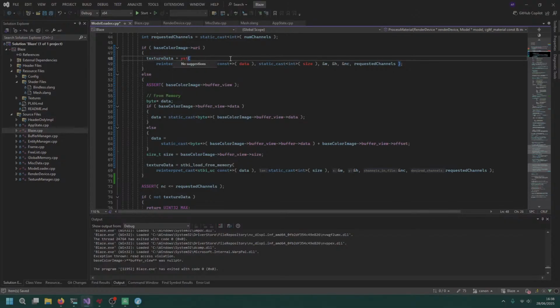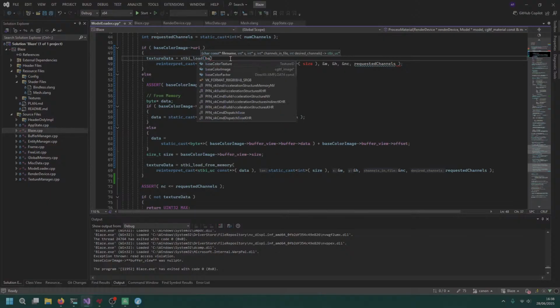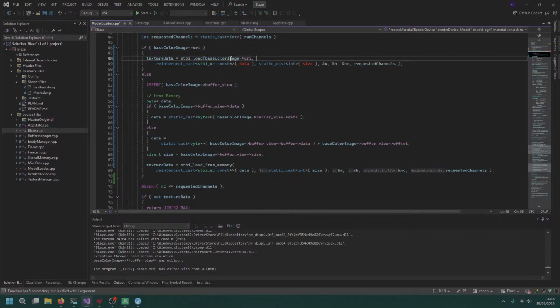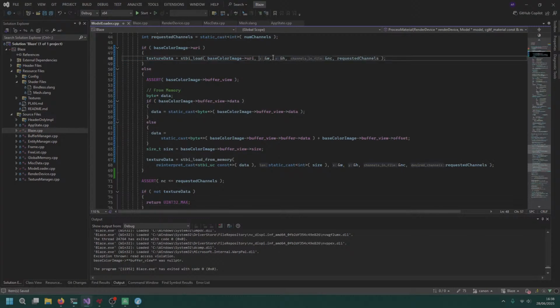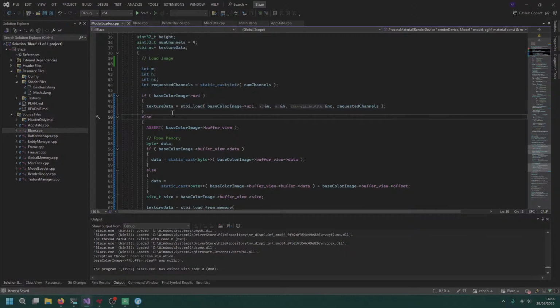So STB, STB, I load. There we go. It asks for a file name, which is nothing but the base color image URI. It asks for an end pointer. That's going to ask for the other details that we had over there. So we fix it like this, and we're done. Now texture data should be loaded if the URI is correct.